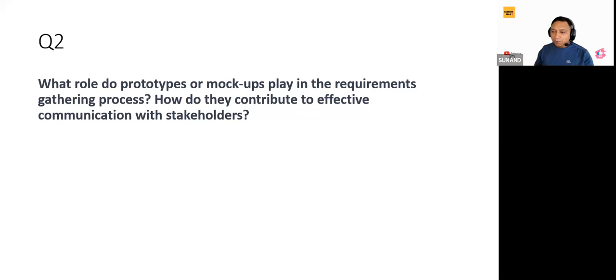The next important point is that the requirement gathering process involves iterations and refinement. So a lot of iteration is going to happen.